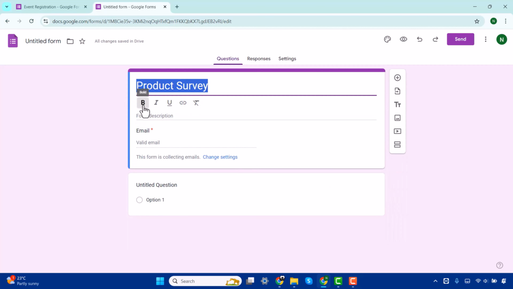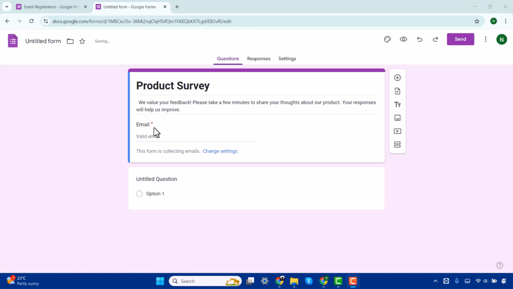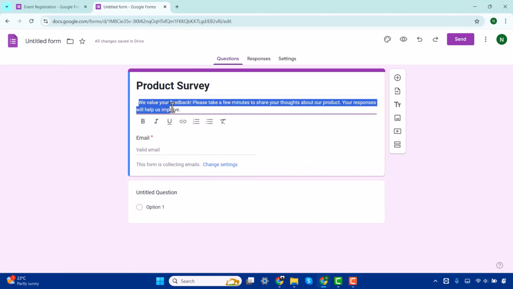I'm pressing on this bold option. In this description option, you can add your description. Now you can see here, I have typed here, we value your feedback. Please take a few minutes to share your thoughts about our product. Your responses will help us improve. If you want to make it bold, you can do this. You can set here email.